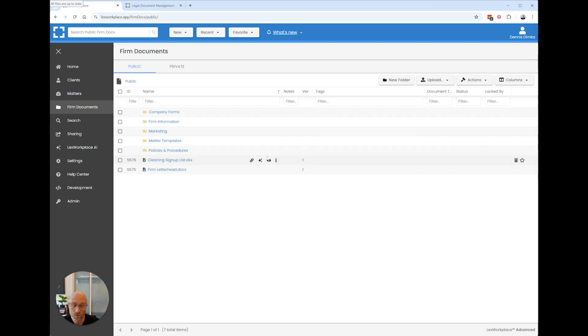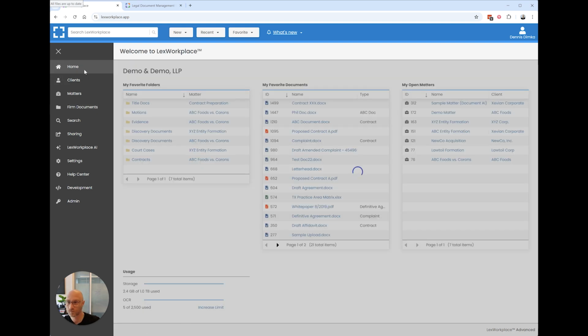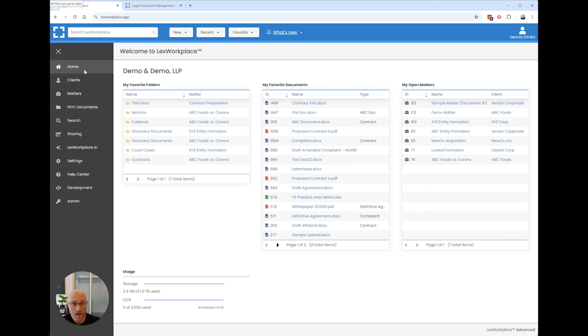Other than that, firm documents functions identically to matters. All the same document management tools are available to you. So again, versioning, full text search, document AI, so on and so forth. In a lot of ways, firm documents is like a special matter, only it's not a matter, it's firm documents. And that is how LexWorkplace organizes documents and data. It flows the way your law firm flows.